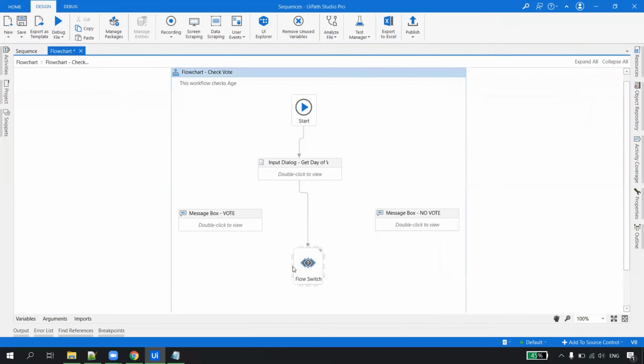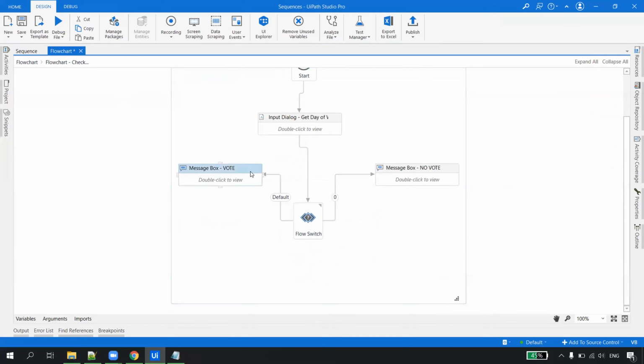Now I will just connect like this and like this. So this is the default case. That means this is the case. Now this is the 0. Now I can do Control C, Control V, and I will have multiple like this. And if I have to change the condition, we just have to click on this arrow.